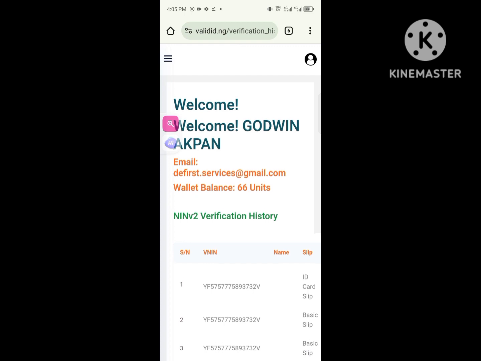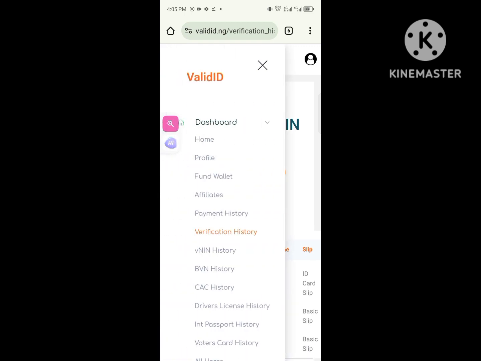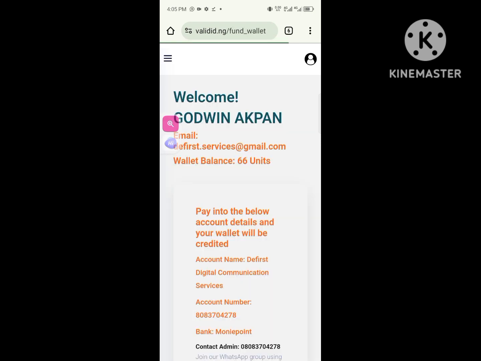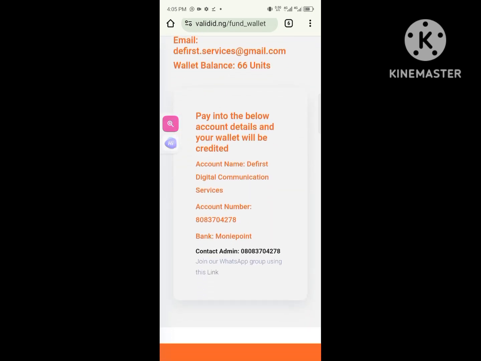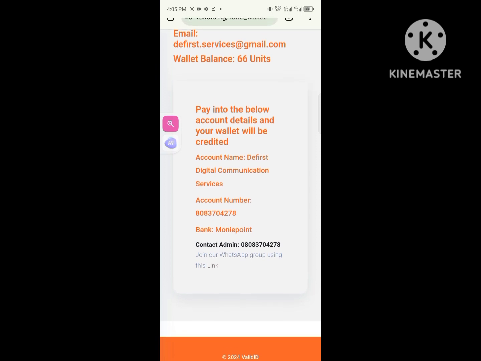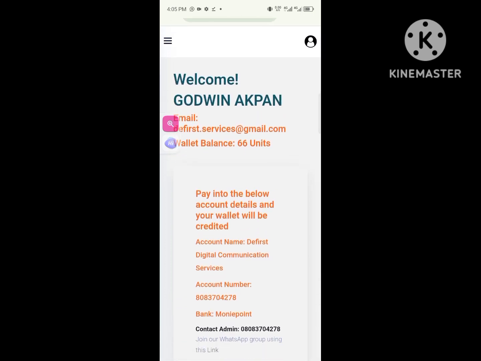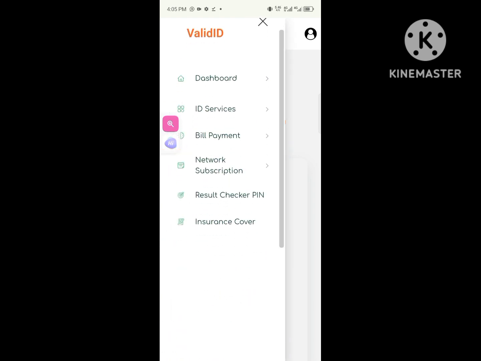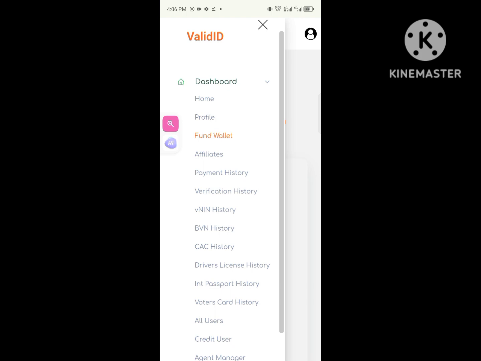So all you need to do is you register. After registration, you fund your wallet. Now this is the option to fund your wallet. Once you click on fund your wallet, you allow it to load and you will see account details. Then immediately you can send a message to admin on WhatsApp and your account will be funded accordingly. So with that, I believe you can take your business to the next level.